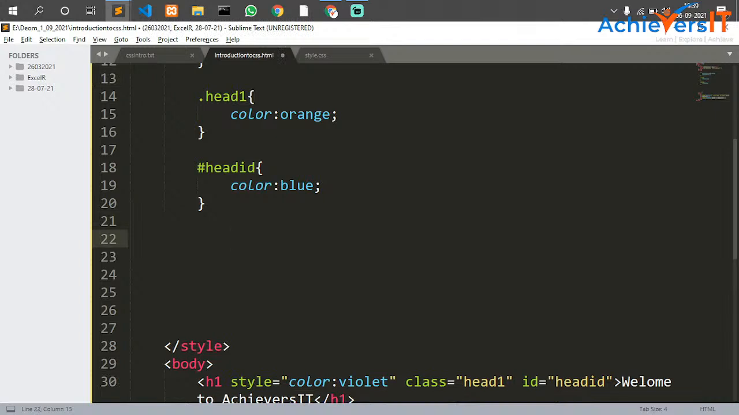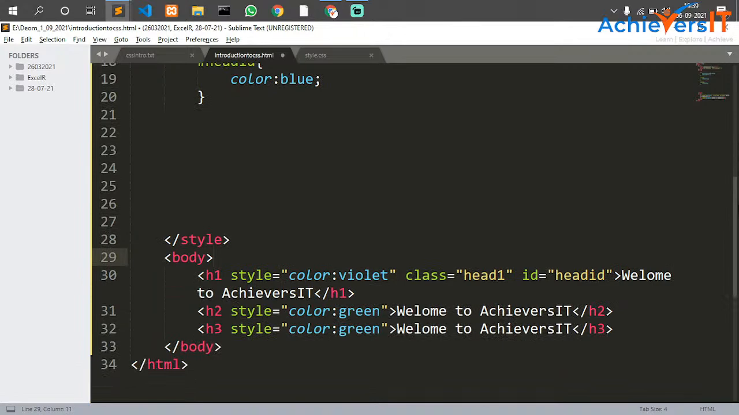Now we have the tag selector. What is this tag selector? See, everywhere we are talking about selectors. Selectors are used to select that particular element. That's it, the endpoint is to select that particular element. Now, tag selector means, what is a tag? This h1 is a tag, h2 is a tag, p is a tag.